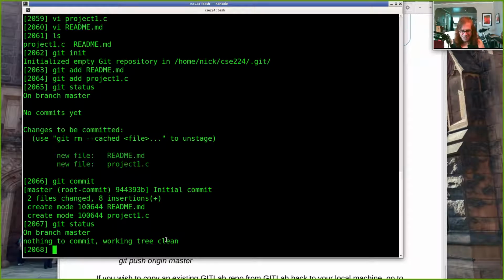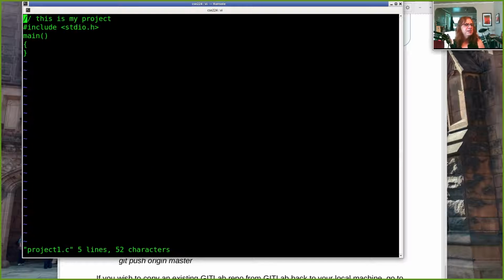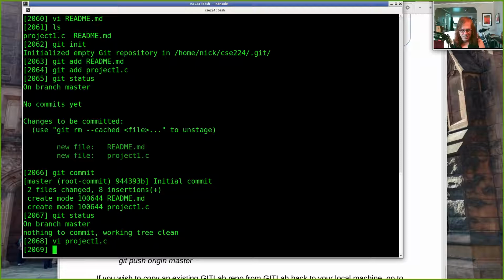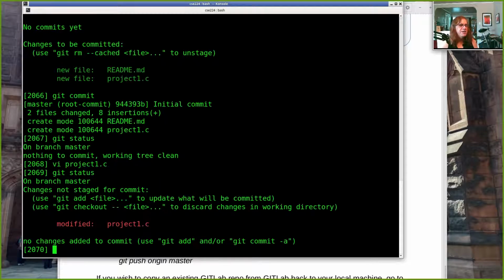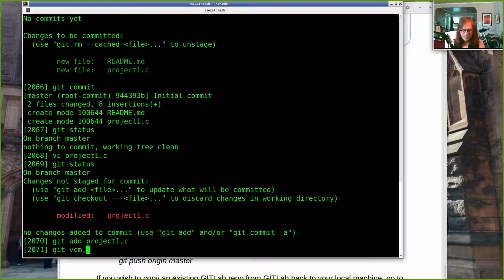Okay, now let's say I make a change. So project1.c doesn't actually do much yet. So let me add a print statement in there. Okay, now if I do a git status, it'll tell me, hey, I've modified project1.c. It's in red, right? It's not on the staging area yet. It's not committed. So it's telling me I've modified this. Hey, I probably want to go ahead and push that into my repository too. So git add project1.c and then git commit.